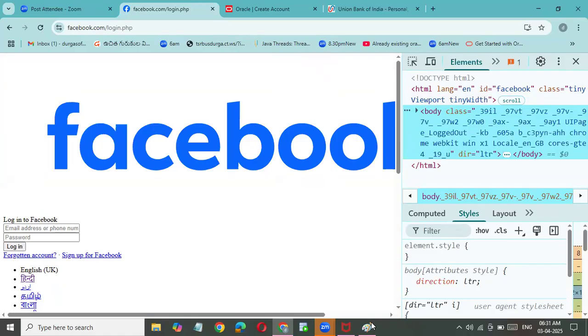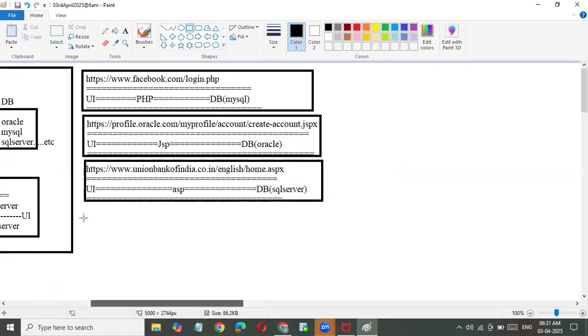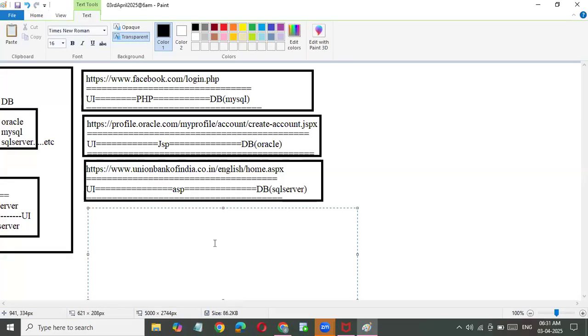Here I'm explaining each topic. So up to now, we discussed UI, server and databases, and 3 teams of developers will work here in real time. One is UI developers, and second is server-side developers.